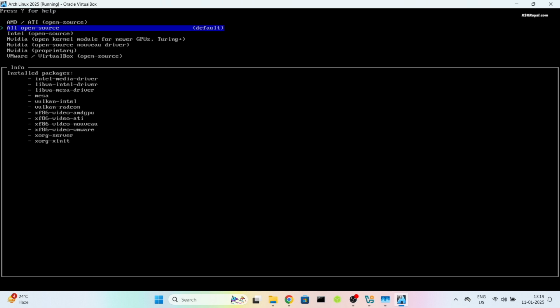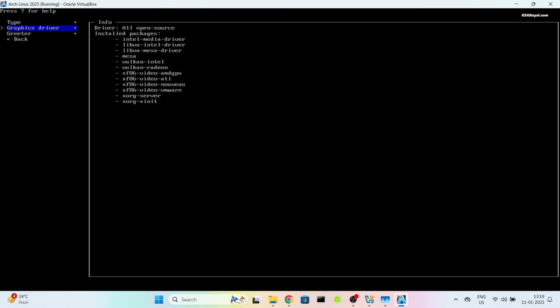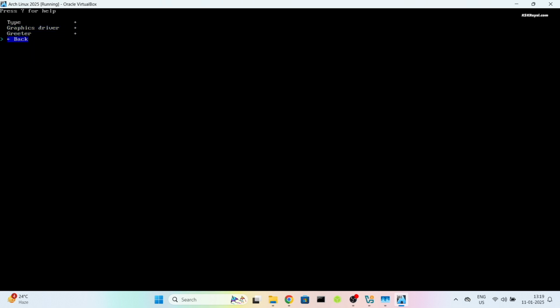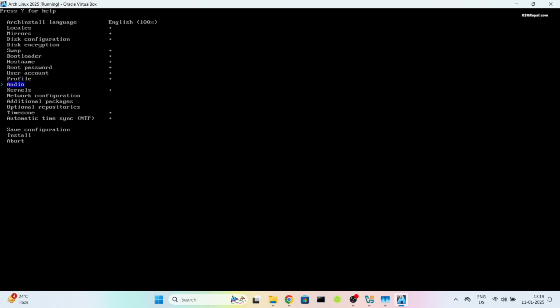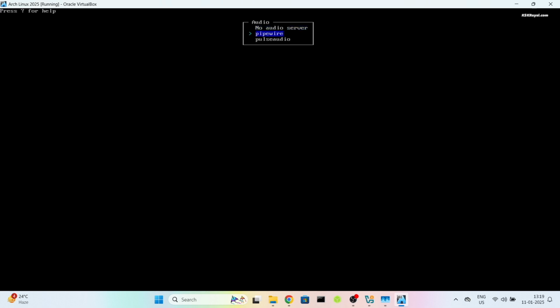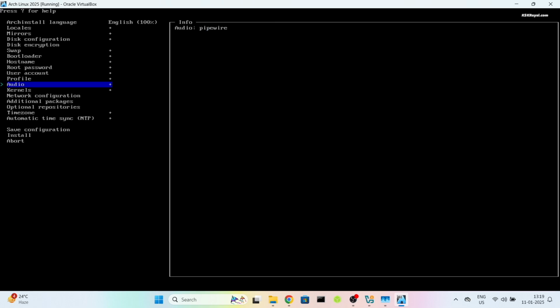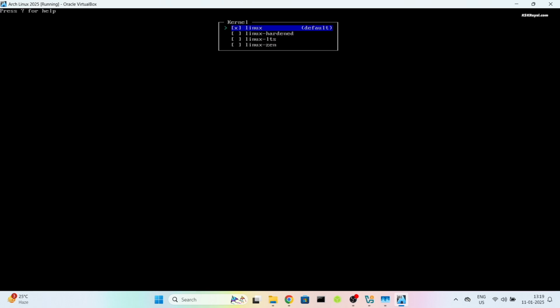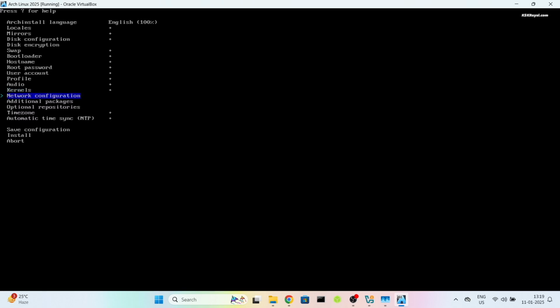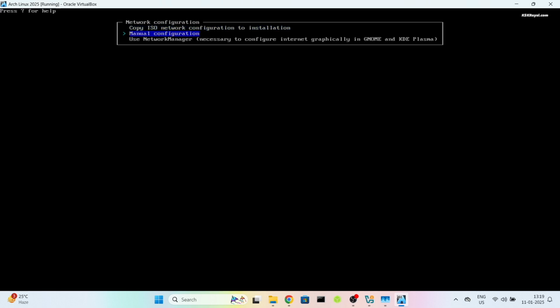Now select the graphic drivers and choose to install open source drivers. Then select the audio option and choose the audio server as Pipewire. If you wish, you can also install additional kernels, but for now, I will stick with the default kernel. After that, select the network configuration and choose to use the network manager.